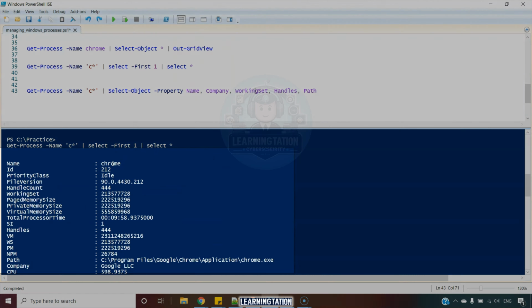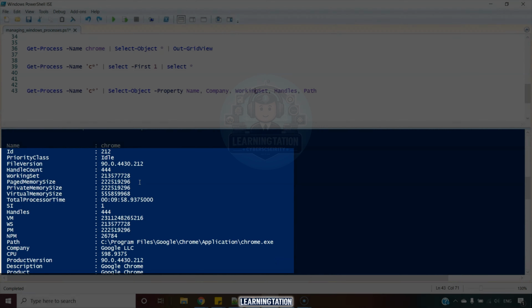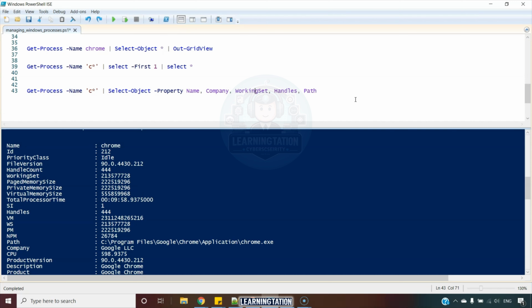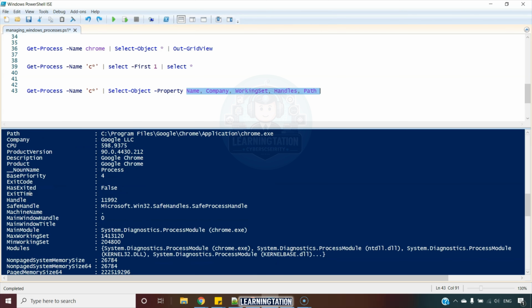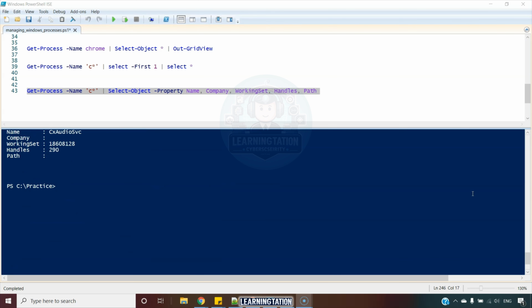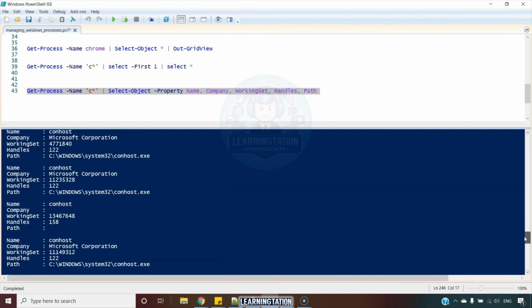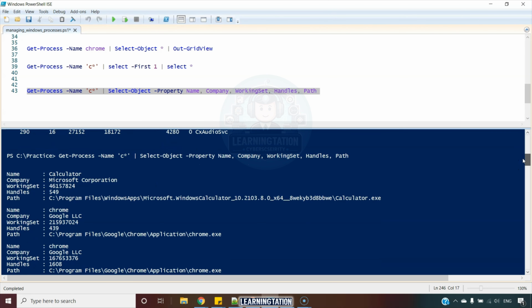So let's say we want to see the name, company, working set, handles, and path in output. So we can prepare the statement like this: select object and just tell the properties which you want to see. Needless to say, you can only specify those properties which are available for your object, right? So let me execute this. Oops, why are we seeing the output as a list and not as a table which we were seeing earlier? What has changed?